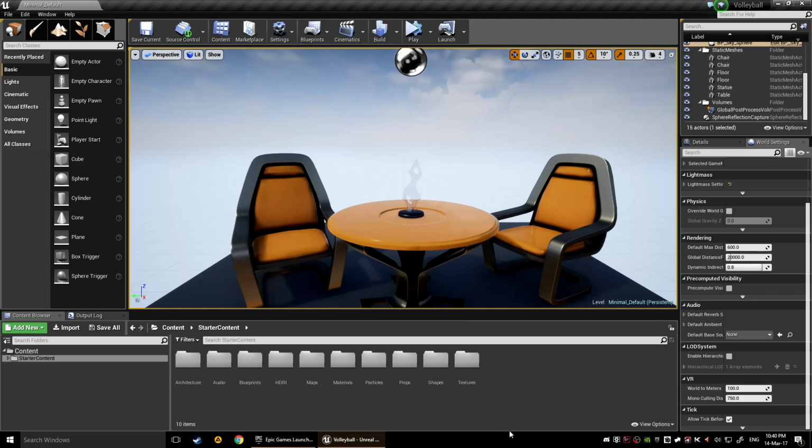Okay, so that's it for this video, guys. We're going to talk about setting up our first level in the next video, and we're going to prototype our level so that we can see what exactly we're looking at, what we want.